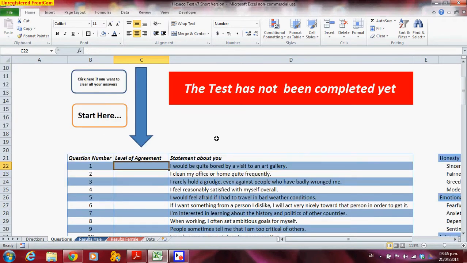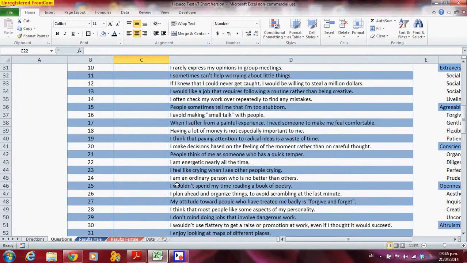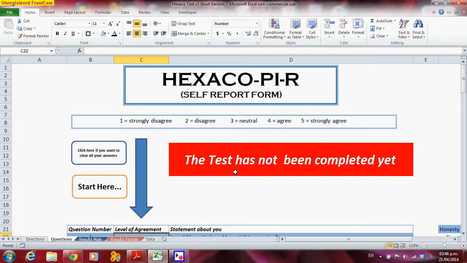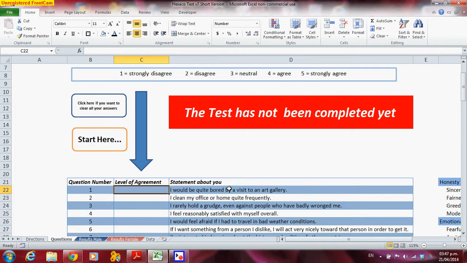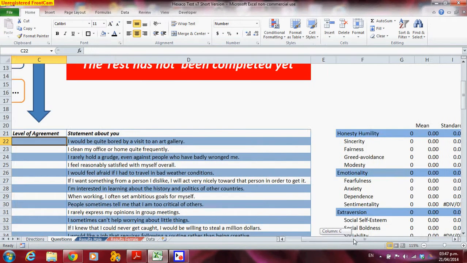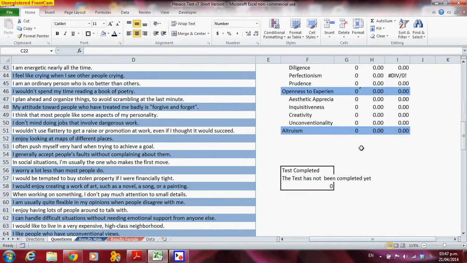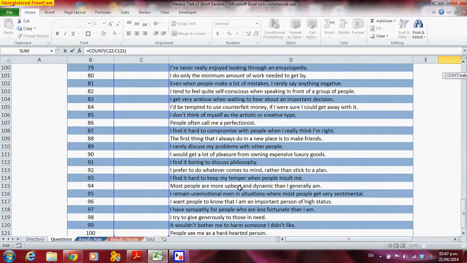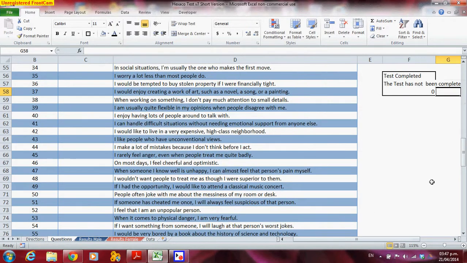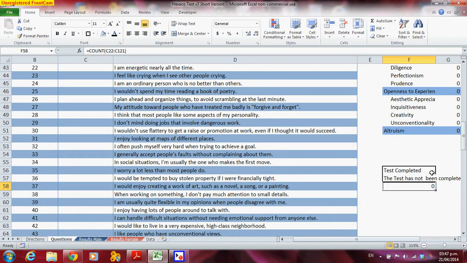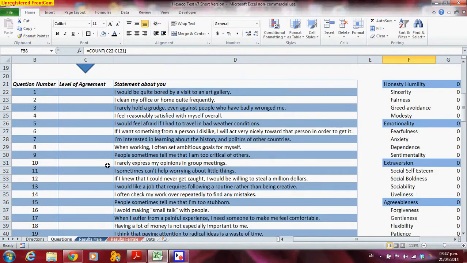So click here, and when this happens, there's going to be this sign that says the test has not been completed yet. It is because I also put here, so I'm going to hide all these cells, but this cell right here is counting all the answers. As you can see, it counts from C22 to C121. So it says 0. That means that none of the questions have been answered yet.